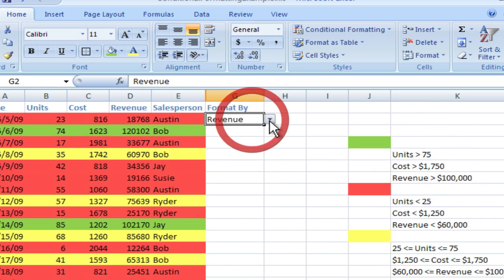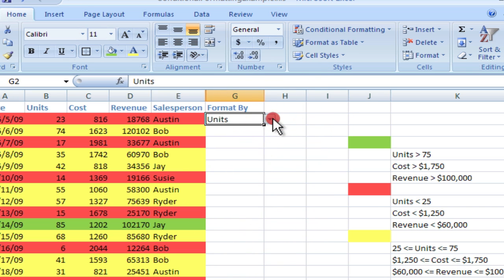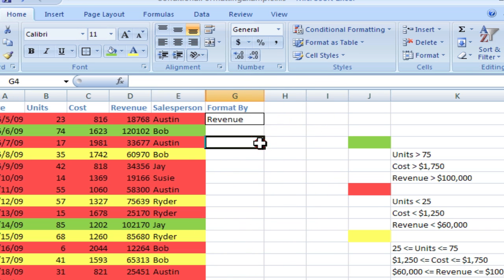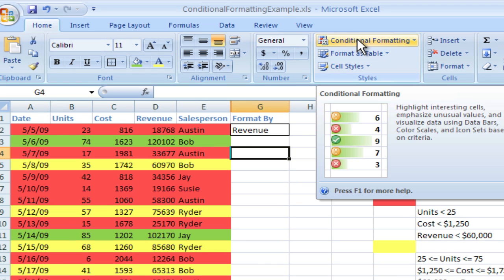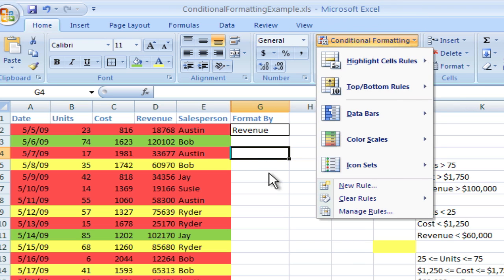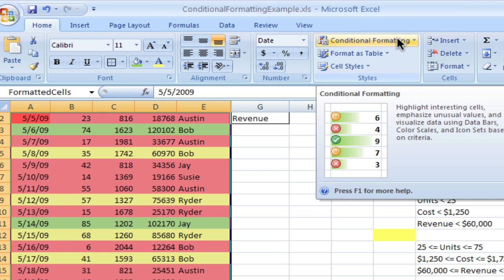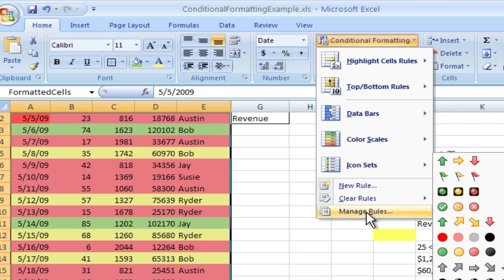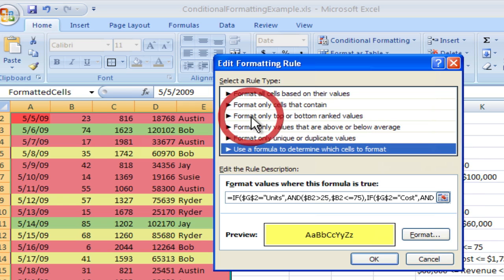Cool. So now we can see all the different ranges. Units, cost, and revenue. And we see that worked. Now there's actually a simpler way to do this using priorities for our conditional rules. Okay, to use priorities, we select conditional formatting again. Oh, forgot to select the range, named range. Okay, conditional formatting. Manage rules. Okay, so let's select that mid-range there and edit the rule.